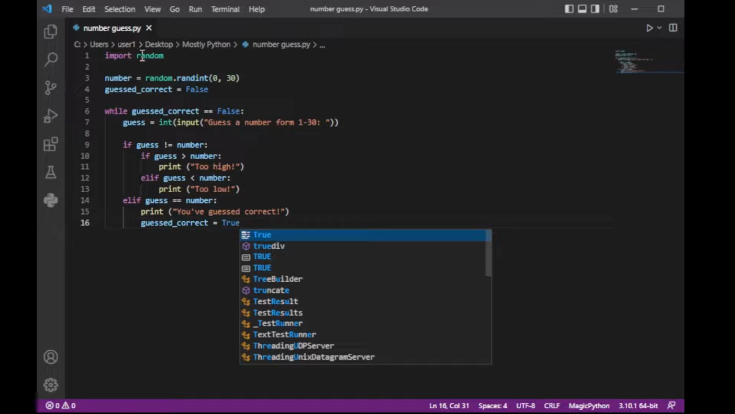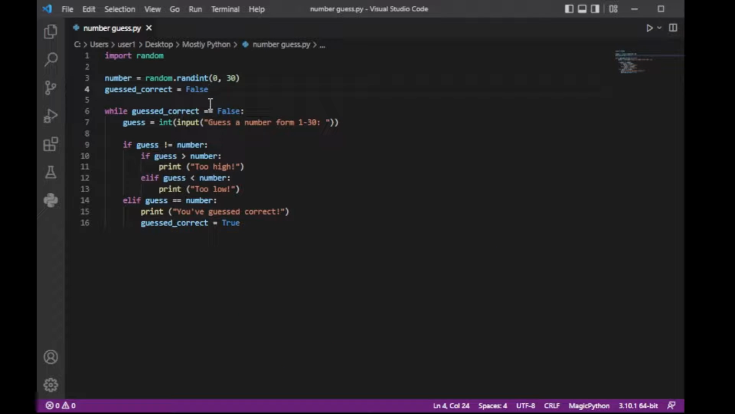So just a quick overview of what we've done so far. We import the random module, pick a random number from 1 to 30. We say guessed_correct equals False. We say while guessed_correct equals False, while the person hasn't guessed, we ask them to put in a number. If the person does not guess the number, we say if their guess is higher than the number, we tell them they're too high.